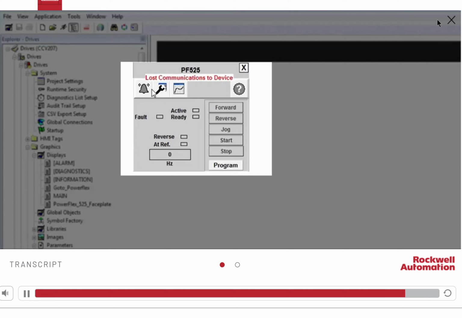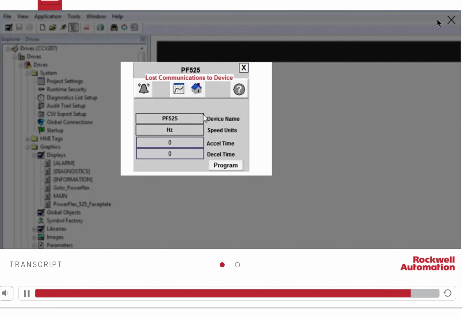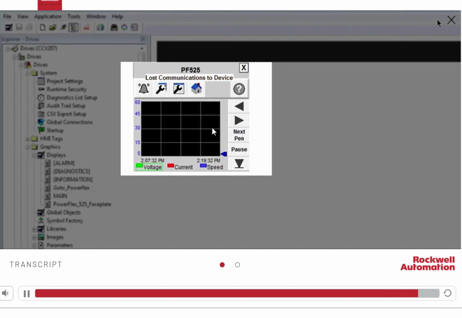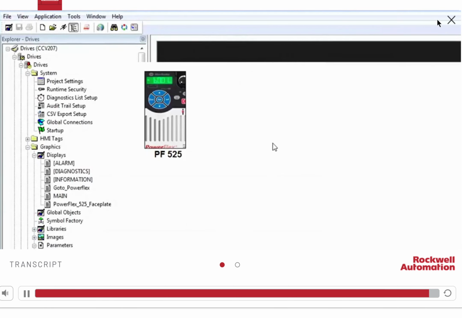Click the different buttons to see the different displays. You can see the fault status, the name, the speed units, the acceleration and deceleration time, and so on. Close the faceplate to see the main display. So the faceplate is now up and running.